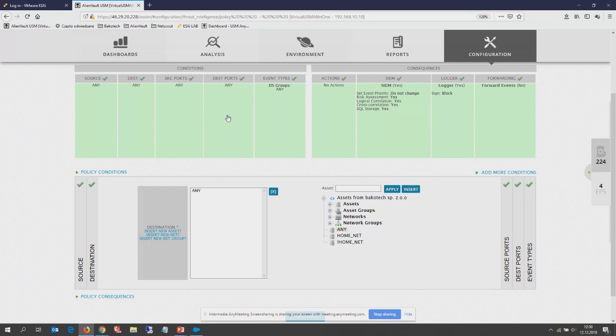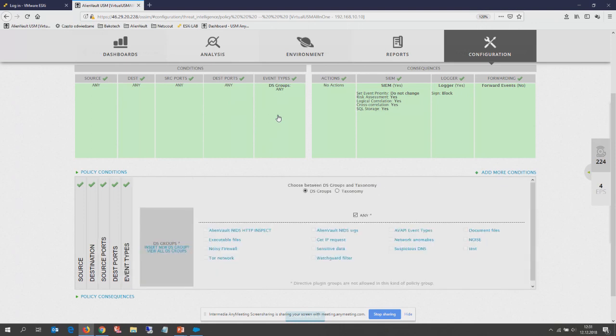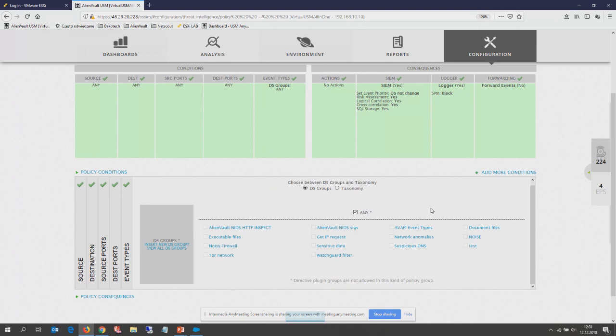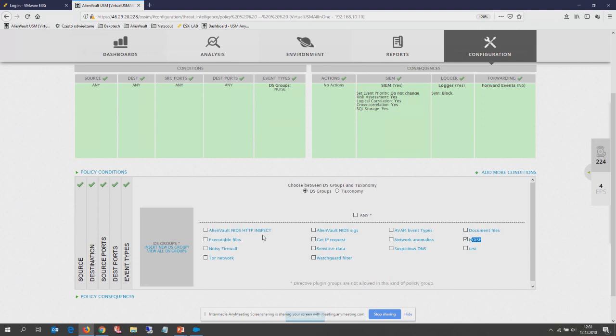So the last very important thing we have to do in the conditions section is to determine for what type of events our policy will be active. So we click on the event types column. We have 2 options, data source groups or taxonomies. This time we choose the first one, data source group, and below we can find our noise group. But first of all, we need to deselect any and choose our noise group. So now we have defined all conditions to activate our policy. And now we are moving to the consequences.